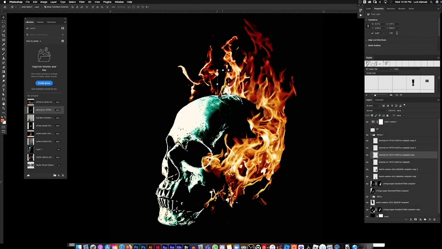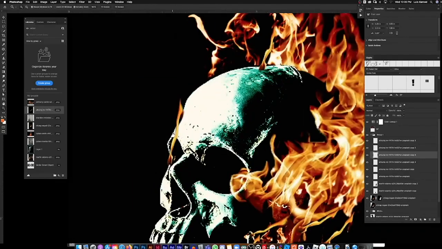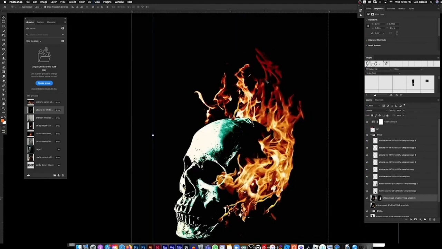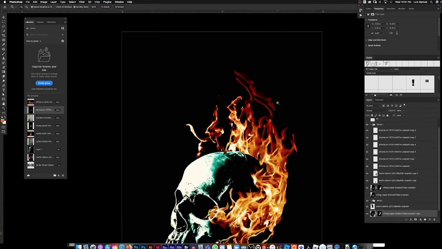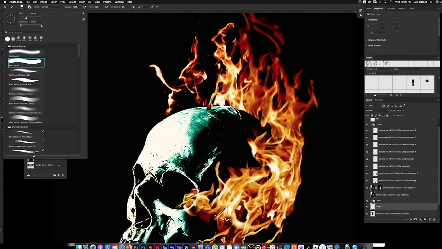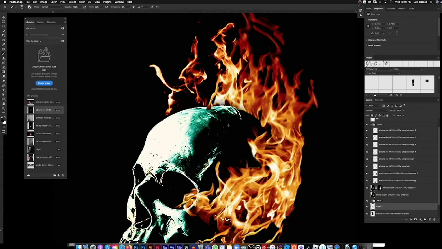Maybe add some more little details over here. Feels like it needs something. Maybe right here. So what I want to do is add some dark areas. I just want to go behind the skull layer, add a new layer right here, and then use a black soft brush to brush in some darkness, just to give some depth, you know.